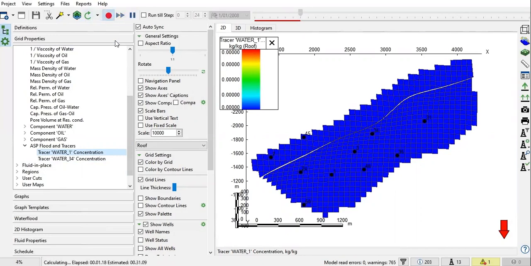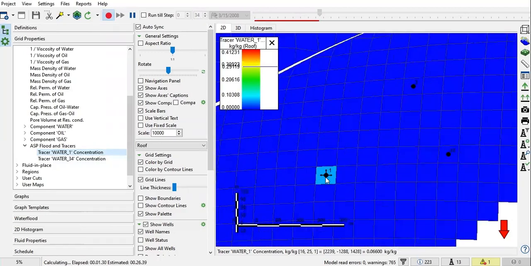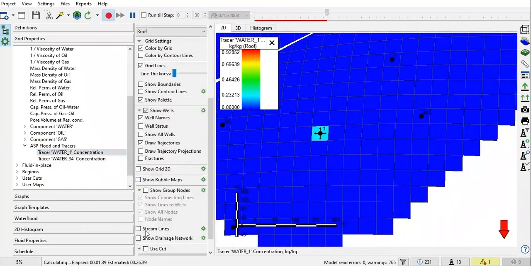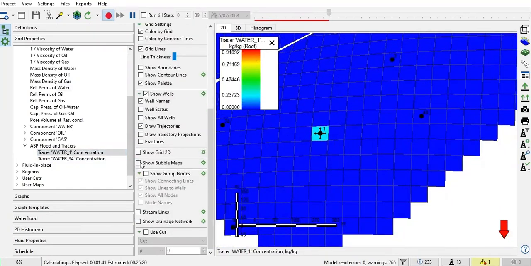Okay, let's continue. Let's wait until time step 31, 32. Now you see, right? A change of color, and you can see the palette as well, the concentration of the tracer. At the same time, you can also show bubble map.